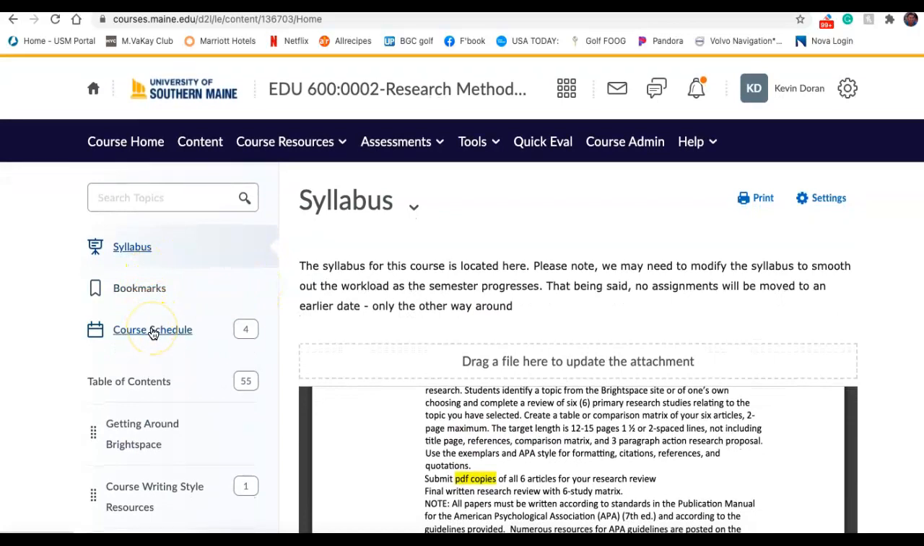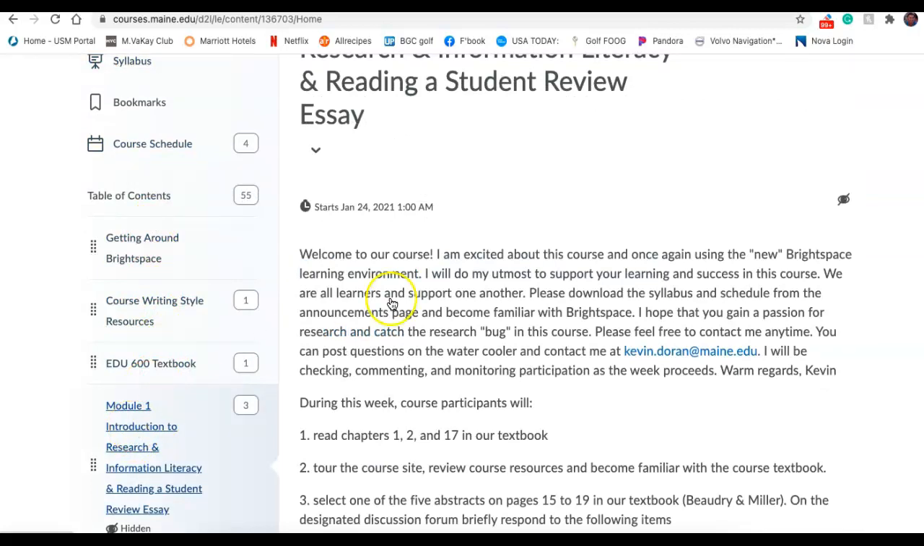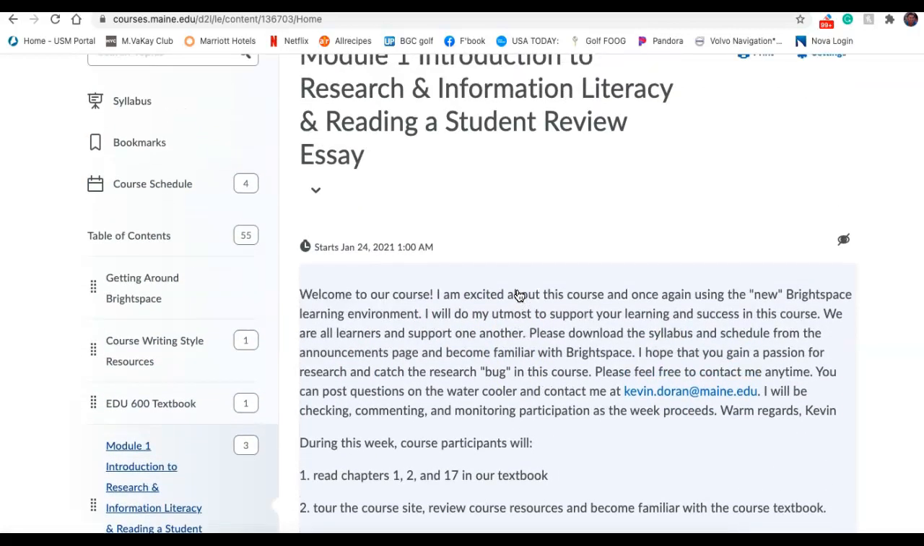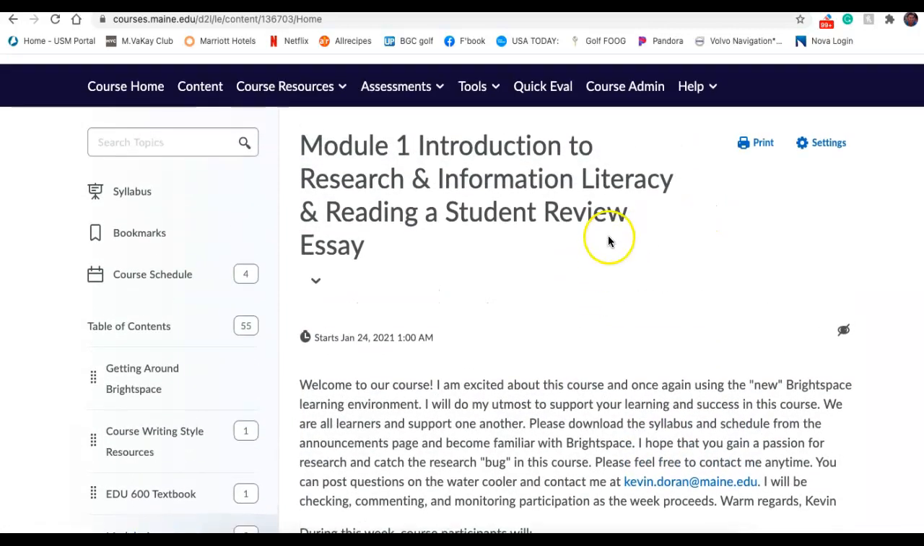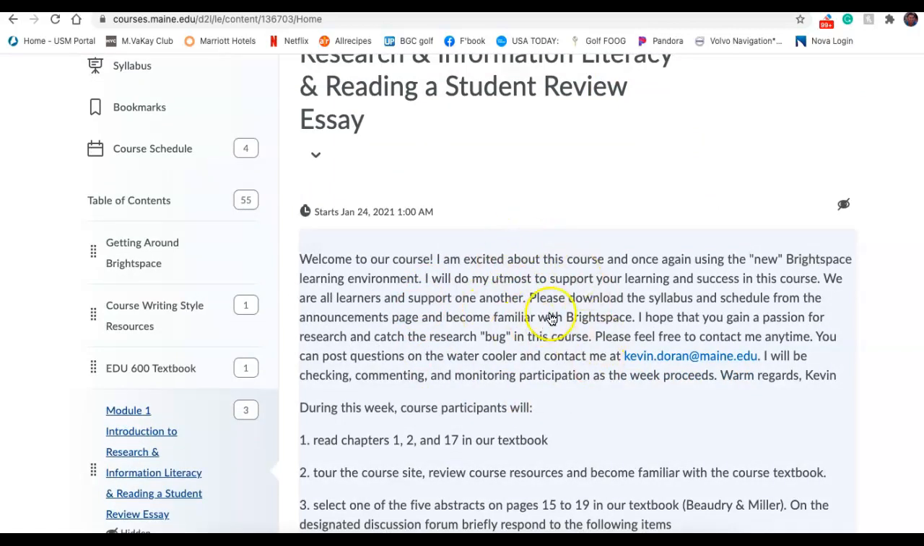Bookmarks, course schedules, getting around. I'm going to go to week number 1 to give you a preview of what is due in week number 1. This is the format that I use. You have the introduction, any information that I want to get out there. I may do mini lectures. They will be recorded, so you don't have to show up at any time.